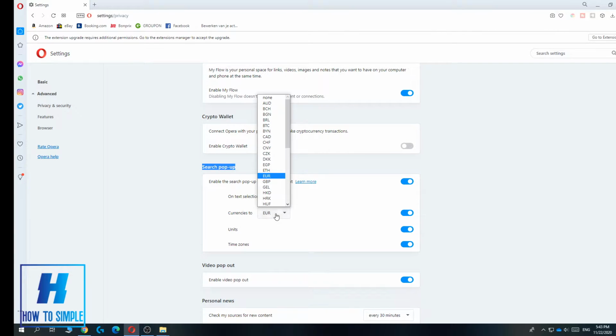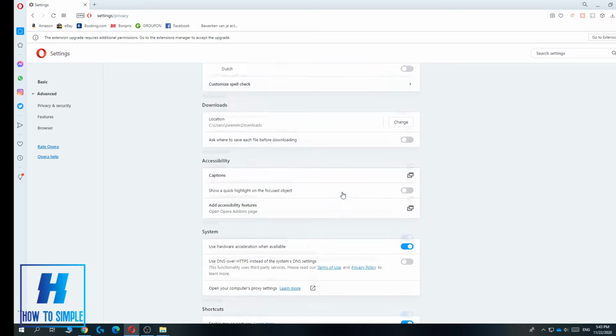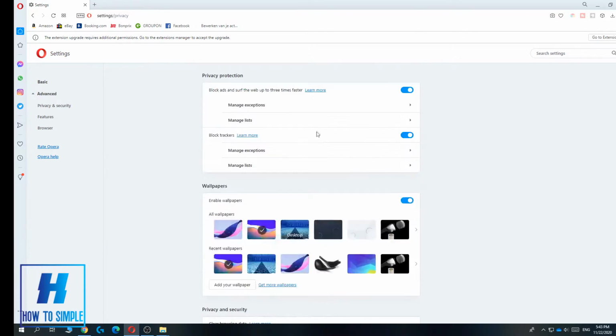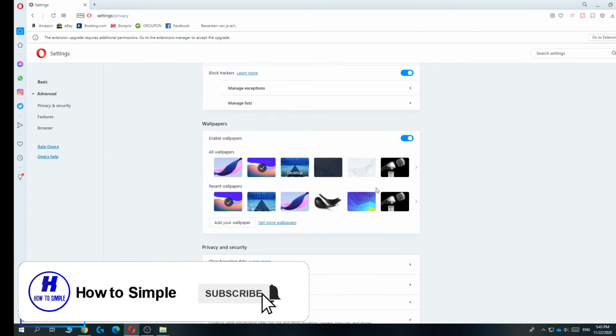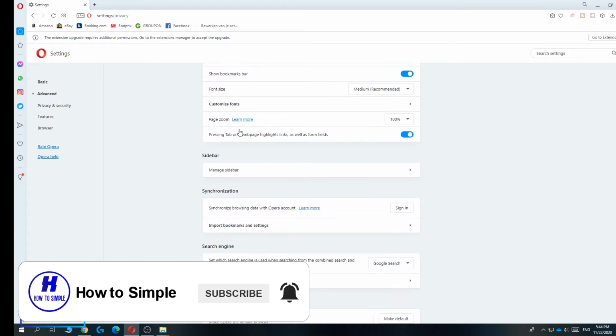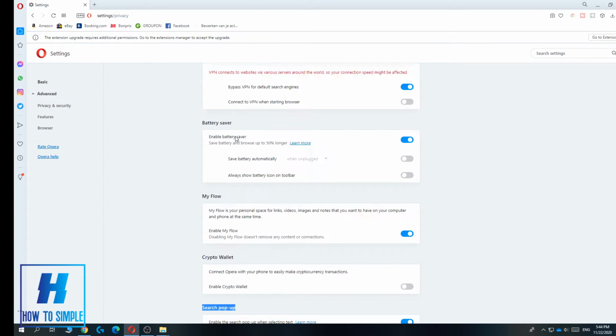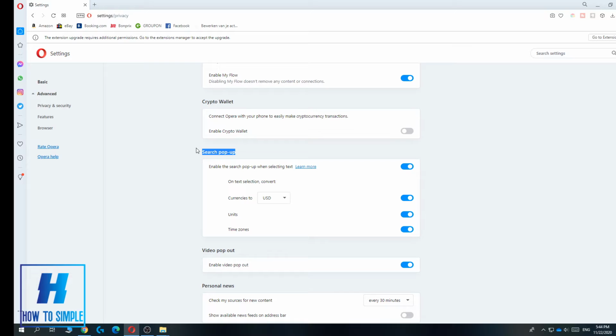As you can see here, the currency is in euros, but if you want to change it, for example, to USD, select USD and then go down. And now it has changed because you don't have to hit the save button. And every time you visit a website where the currency is not in USD, it will automatically convert to US dollars.